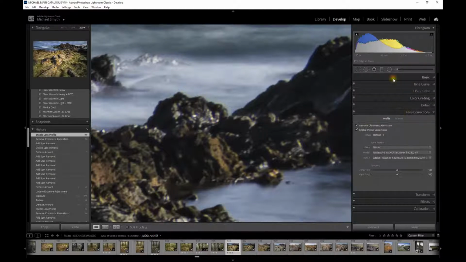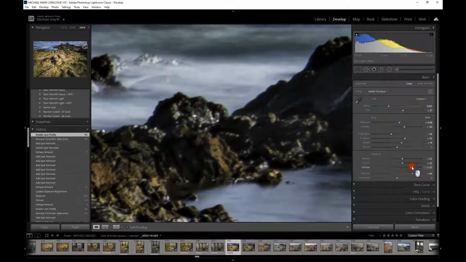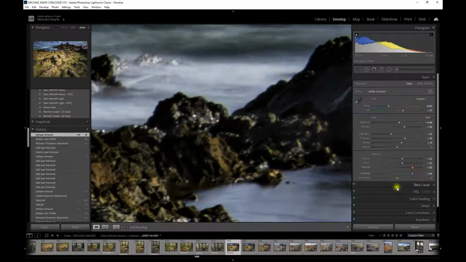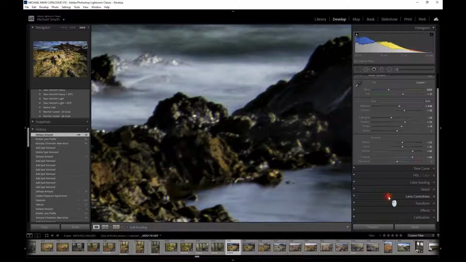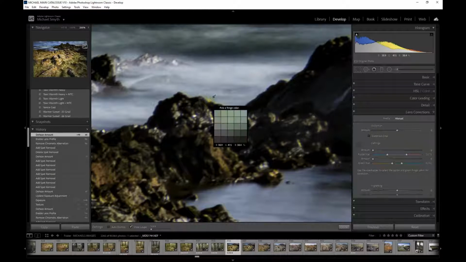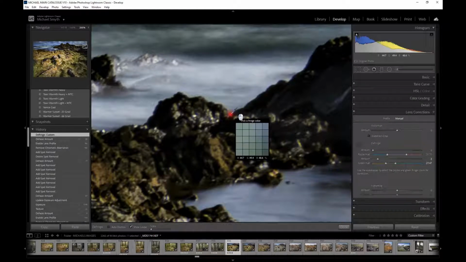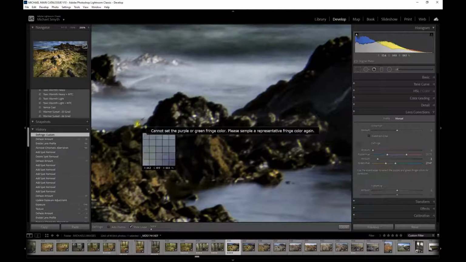So again, with our dehaze amount increased, you can see it more clearly. And if we come back down to our lens correction tool, go to the manual option and choose the eyedropper, you can then clearly identify the green fringing in the image, and it will remove pretty much all of that. And it can't find it. If there's not enough there to find, it won't be able to find it.